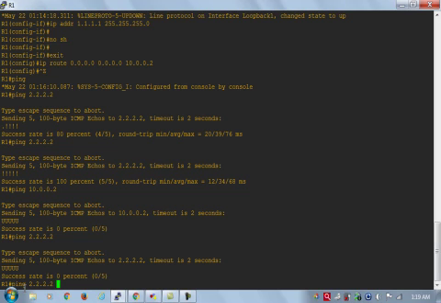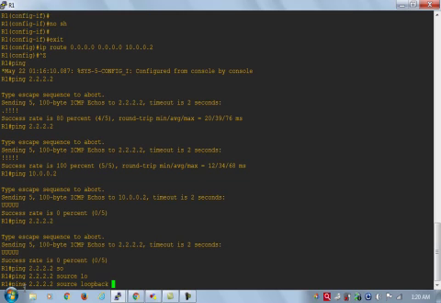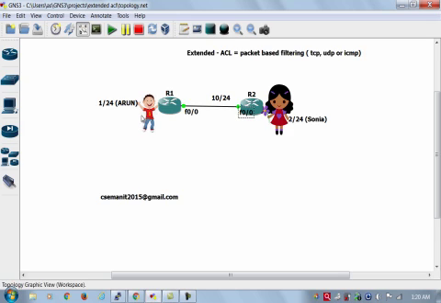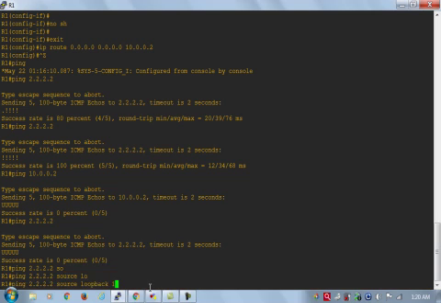Now allow which one? Ping with source loopback 1. What I am saying is that I want to ping Sonia from loopback 1, that is Arun. So loopback 1 is this. From Arun I want to ping Sonia. Even if you have put an extended access control list here, ICMP packets should be permitted. You deny everything else, but ICMP should be permitted. That is what this one statement is saying.